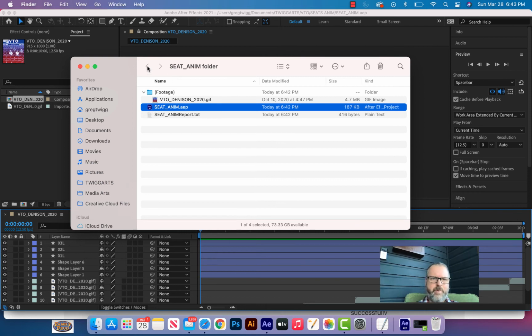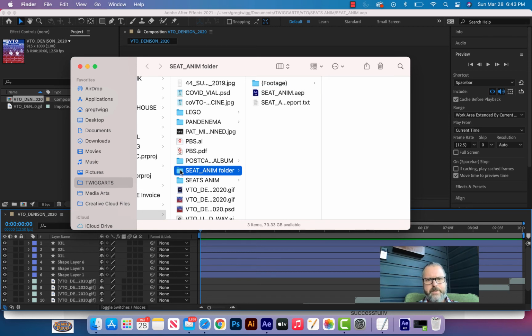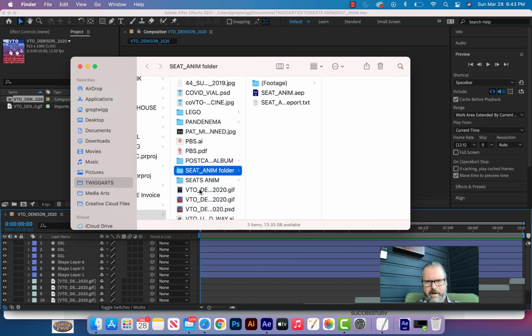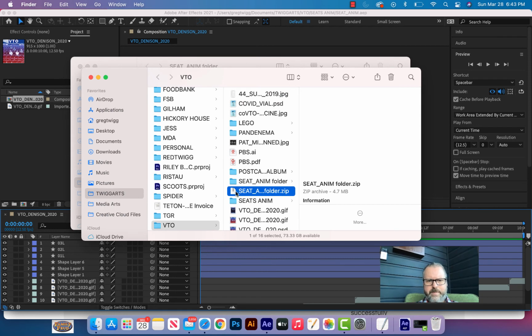So what I would do is one step back. Let's go as columns. So I'd go one step back to this folder and I would say, hey, let's make this into a compressed zip file. And then there's my zip file.